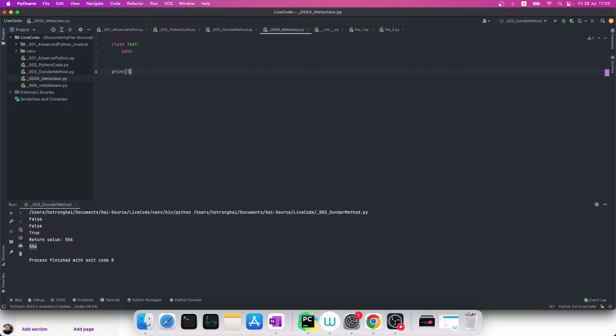Print test. That now will be, test is a type object. Print test and type of test. Test will be a class, and the type of test is type.